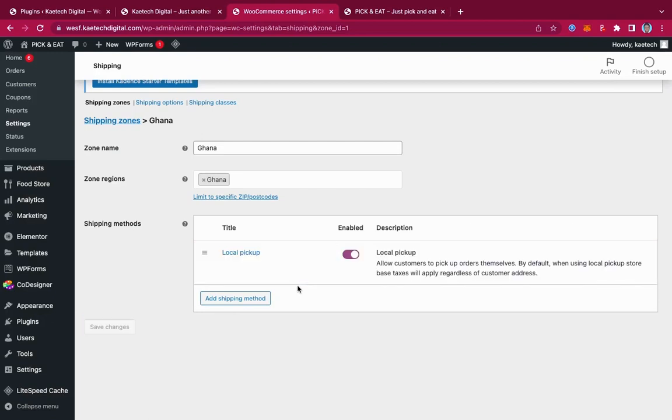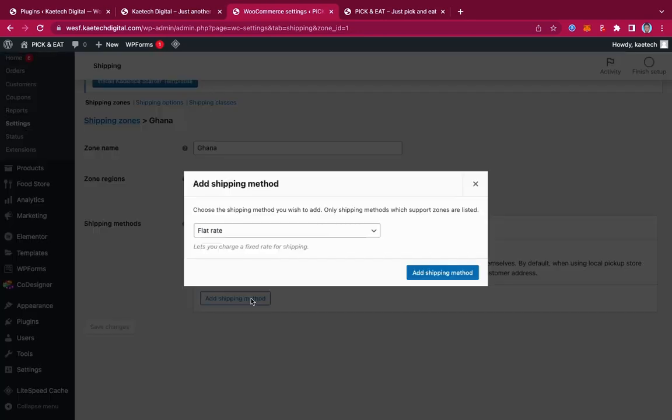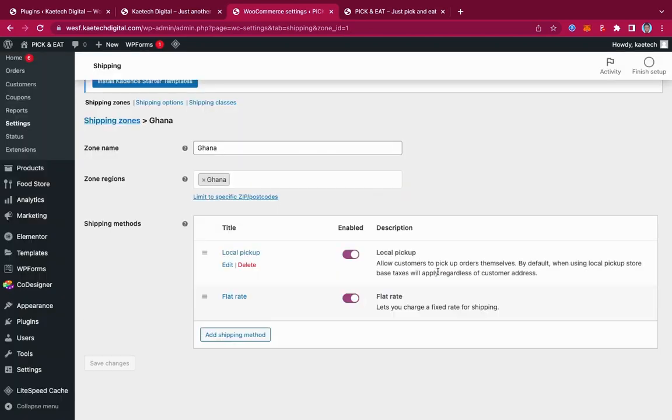It means that whoever buys things can come to my restaurant and pick their things up. And the next one that I'm going to set up is flat rate shipping. Okay, so I'm going to set up my flat rate shipping.